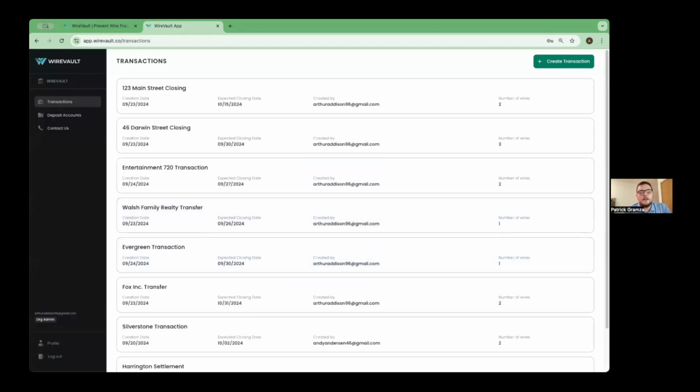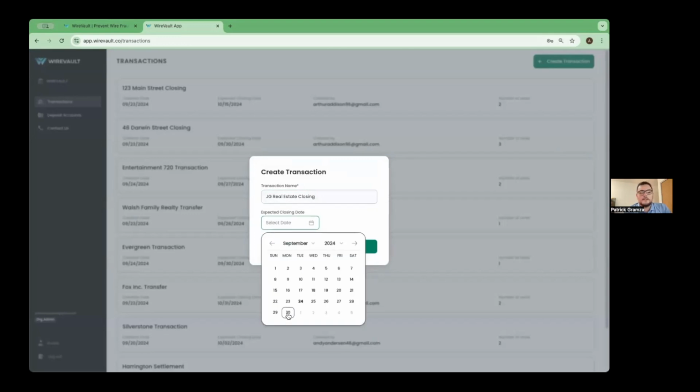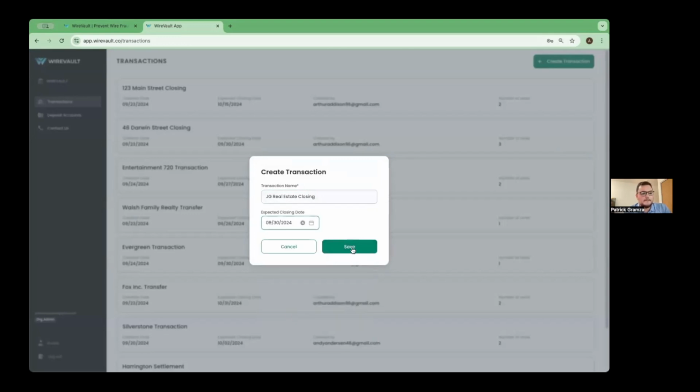Upon successful login, admins are directed to their dashboard, displaying an overview of all content and pending transactions, along with the historical data for reference. To initiate a new transaction, the admin will click on the Create Transaction button at the top of the screen. They will name the transaction and insert an expected closing date that can be changed at any time.